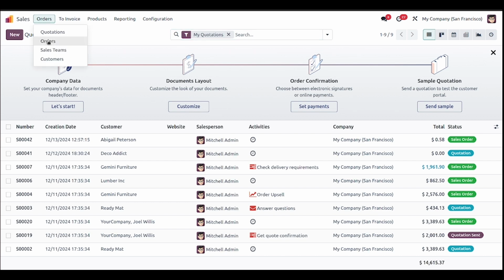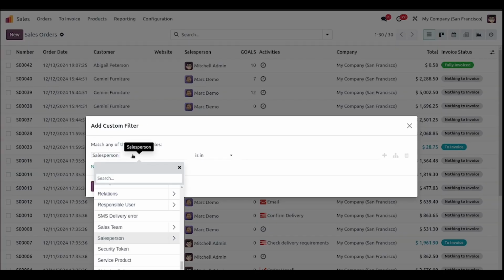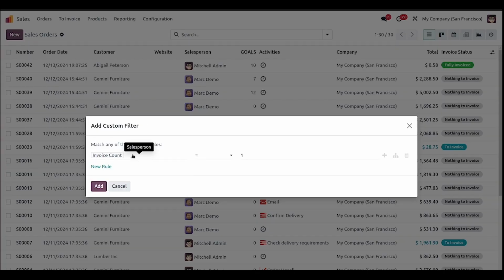For that, we will take the example of the delivery count and invoice count in the sale order. The delivery count and the invoice count do not have any search function and are not stored. So we will search by those fields. And now we will apply the filter. We can see that the filter is working.